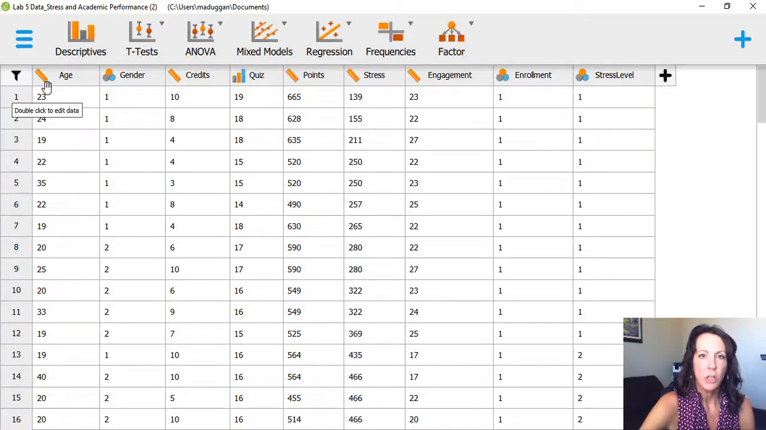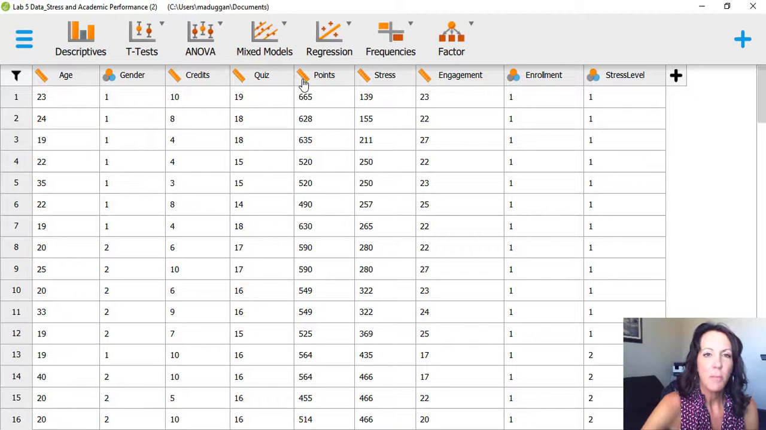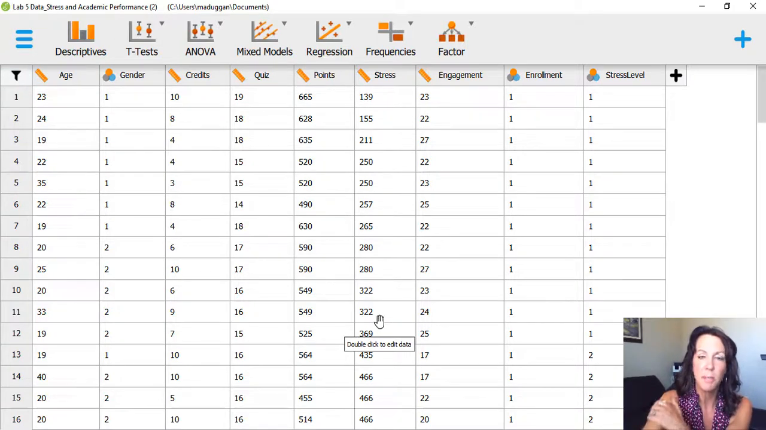So we have age here, and that is a continuous scale variable. So we have a ruler, that's good. And we have gender, which is nominal, yes, and we're going to fill in the value labels in just a moment. We have the number of credits, and that is a scale variable, that is true. But for quiz, that is actually a scale variable. That's their quiz score. So we want to make sure that that is shown as a scale. The number of points in the class is a scale variable. Their stress score is a scale variable. Their engagement score is also a scale variable. And enrollment and stress level are appropriately classified as nominal variables. So take a look at these variables right now and make sure that your output is going to match this. We have 3 nominal variables and the rest are scale variables.